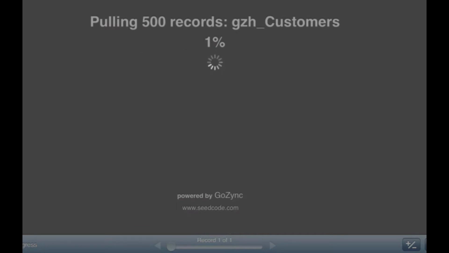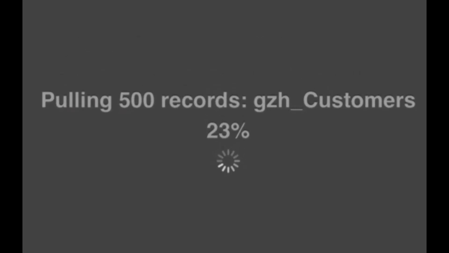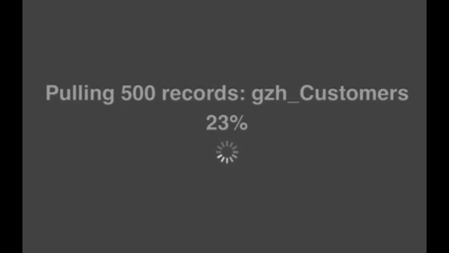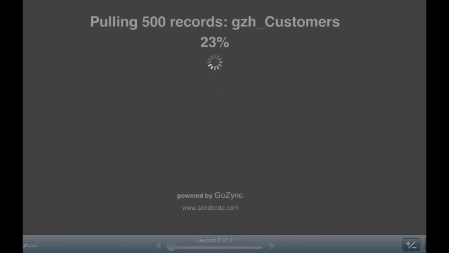This instrumentation is one of the new things in GoZync 4. We've added this percent indicator on the iPad. You used to have this on Pro when you were testing, and if you're syncing from Pro, you used to have a progress bar and stuff. The progress bar is still there, but we've added this percent indicator on the iPad. So when people are doing big syncs, like 500, 1,000 records, they can see it happening.